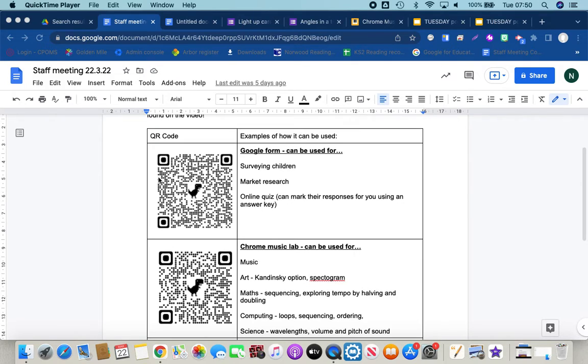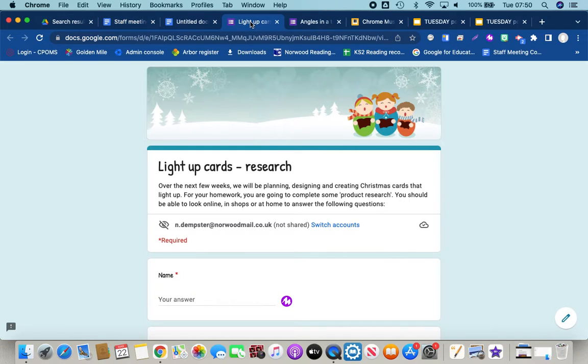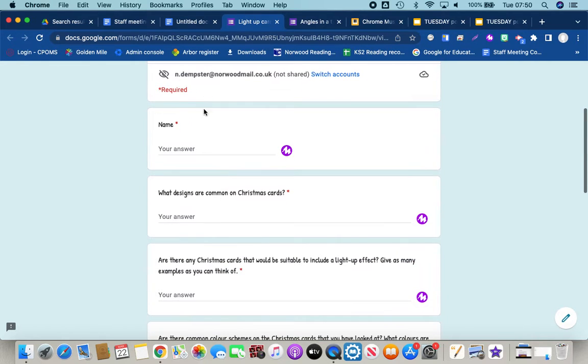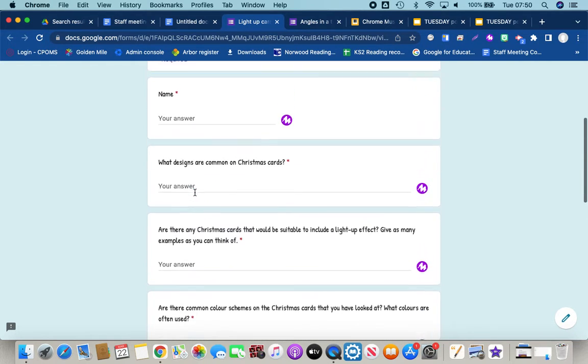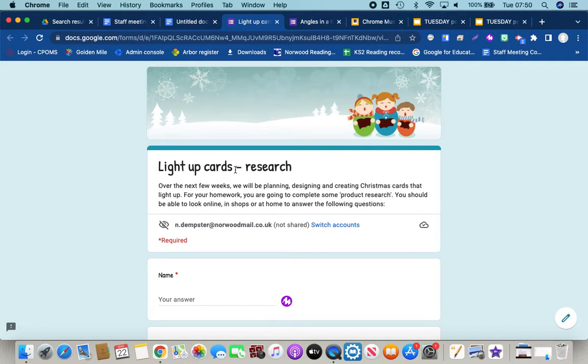Right, so hopefully now you've had a play with the different websites on the QR codes. I'm just going to jump to the first one, which is the Light Up Christmas cards. So I use Google Forms to create this, and I'll show you another example of what you can do with Google Forms in a few minutes. If you don't know how to use Google Forms, that's something I could put in a couple of videos, probably after Easter at some point, to show people and talk through how to use them. But essentially, Google Forms will create questionnaires. Okay, so we set this around Christmas time for our year sixes because they were designing light up Christmas cards.